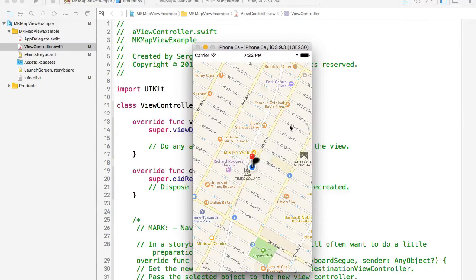In this video, I will share with you how to create MapView and display user's current location on the map. I'll also show you how to drop a pin at user's current location. And there are two ways how to create MapView.